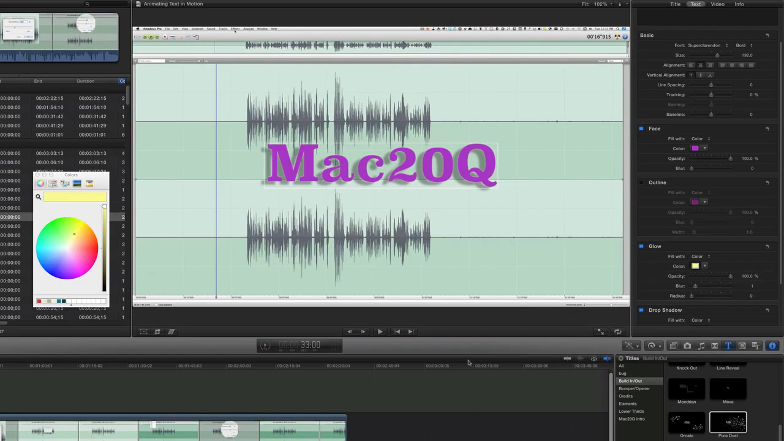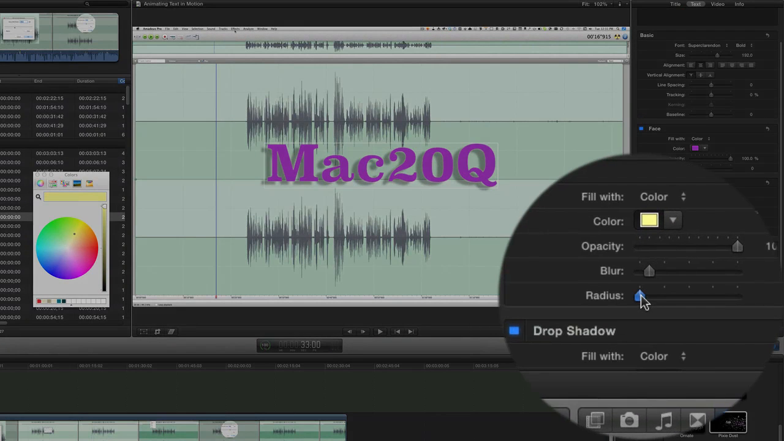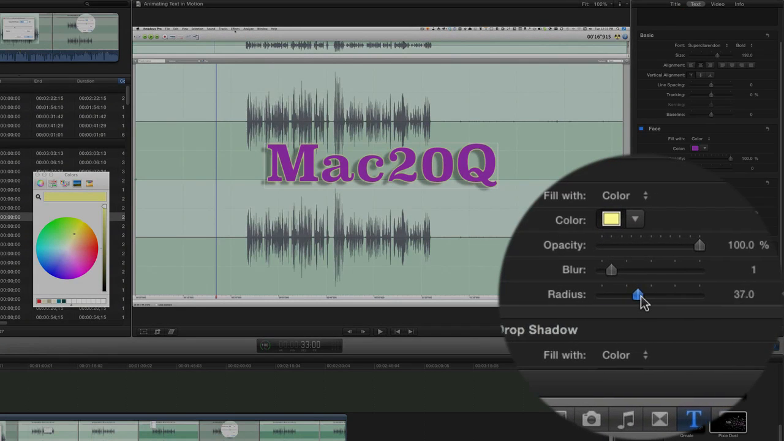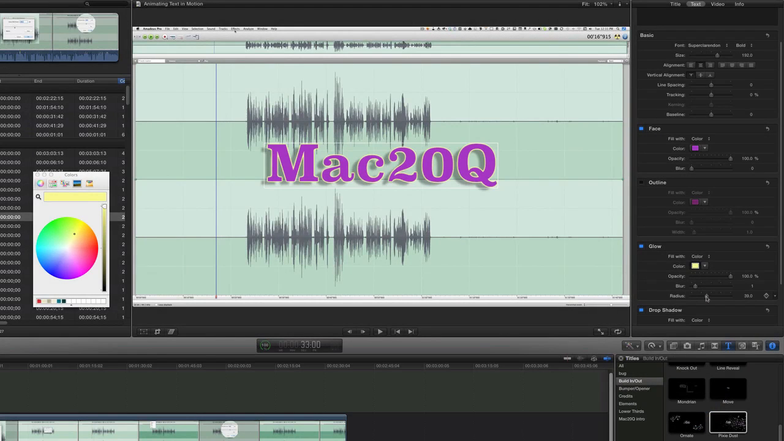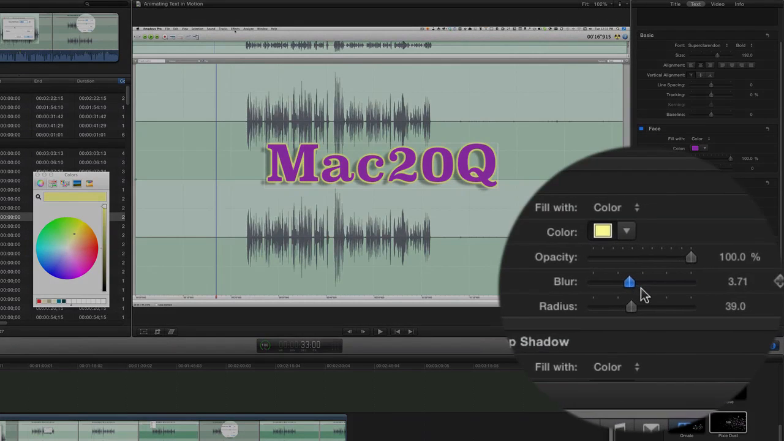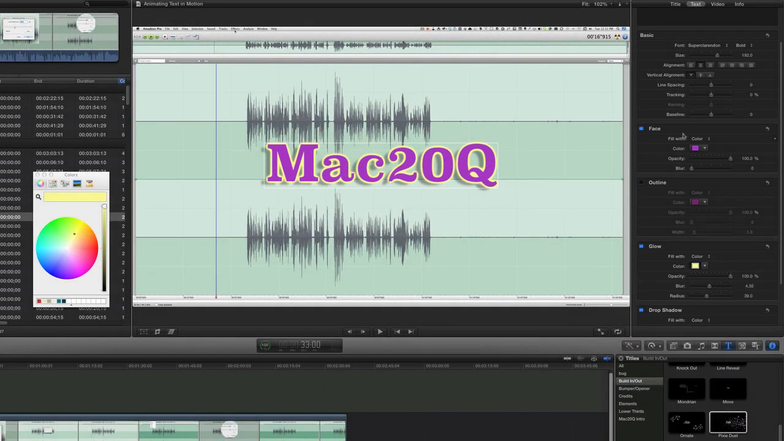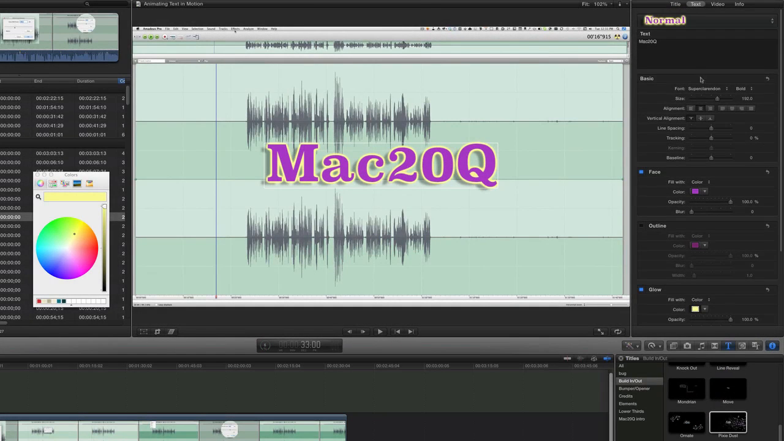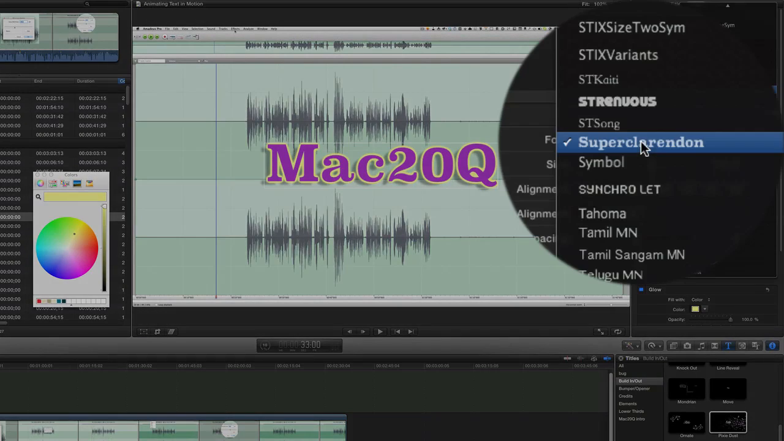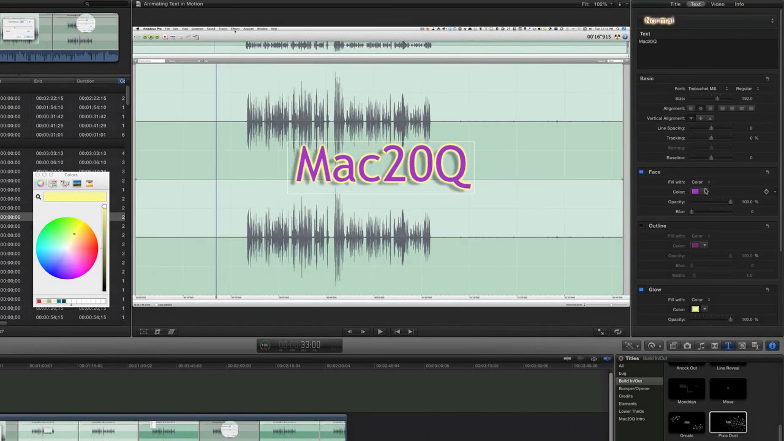So we've got a little bit of a glow happening there, not much. But I think we have to change the radius size there to make that bigger. There we go, so we've got a bit of glow. It looks like an outline actually at the moment, but it becomes more of a glow if we change the blur. And you can also change the typeface. So if we've got Super Clarendon at the moment, we can change that and have Trebuchet.